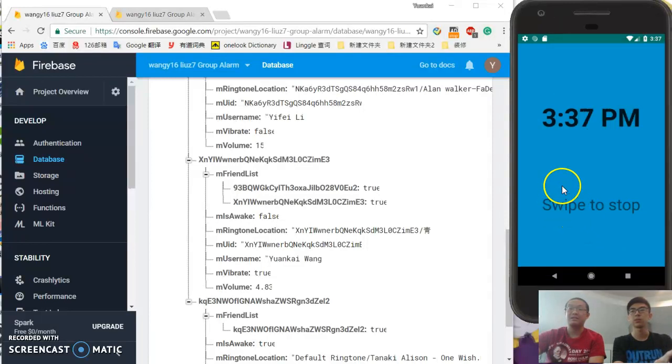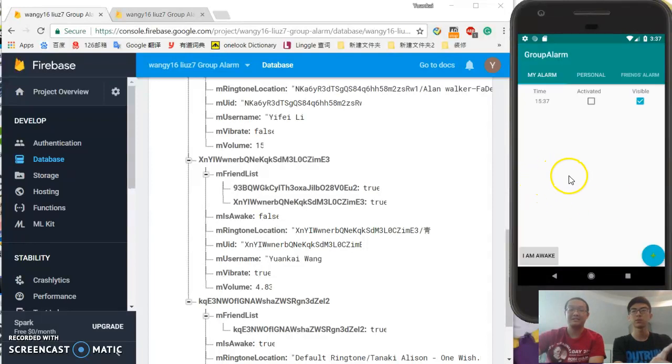So now the alarm gets its time and it begins ringing. We can hear that it rings with our set ringtone. We can just swipe this to let it stop ringing. And now I will add some alarms on my phone and set it to be visible, so that Yuankai will see my alarm. Yeah, so we can see here the wake is the status of him, which is red.